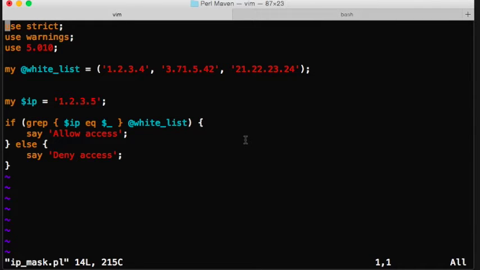I would like to create a whitelist for the Perl-Maven website. So if I log in as an administrator, it will only allow me to access from given IP addresses. That's an extra limitation of the security, but I would like to do this in the application level.